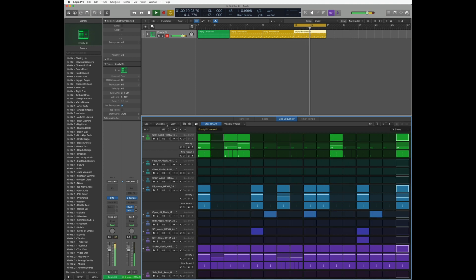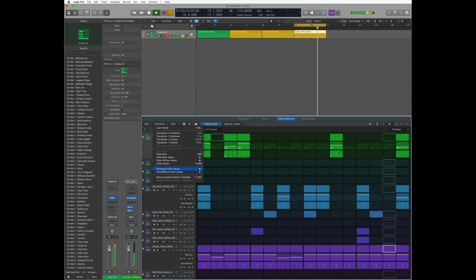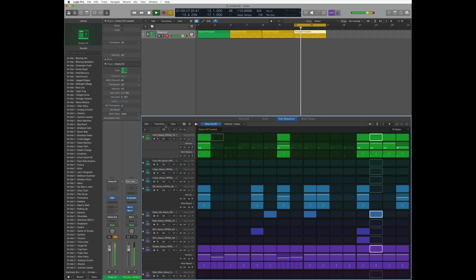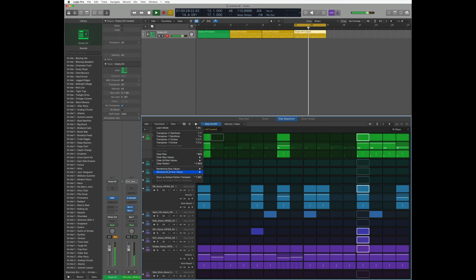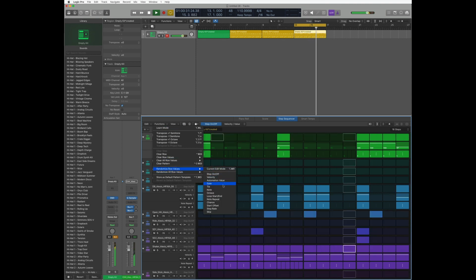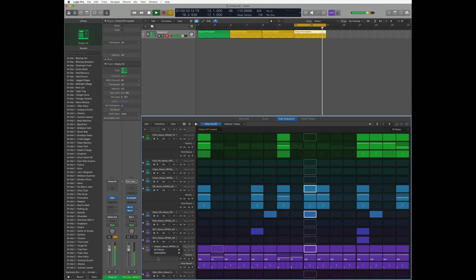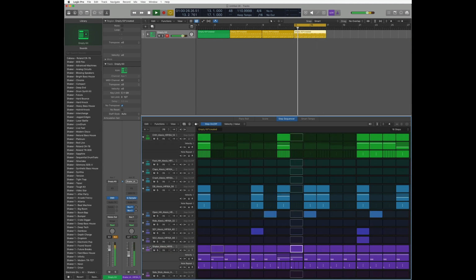And I can keep randomizing until I find something that I'm happy with. I can also randomize the note repeat. And I can do the same for my shaker if I want to be creative.